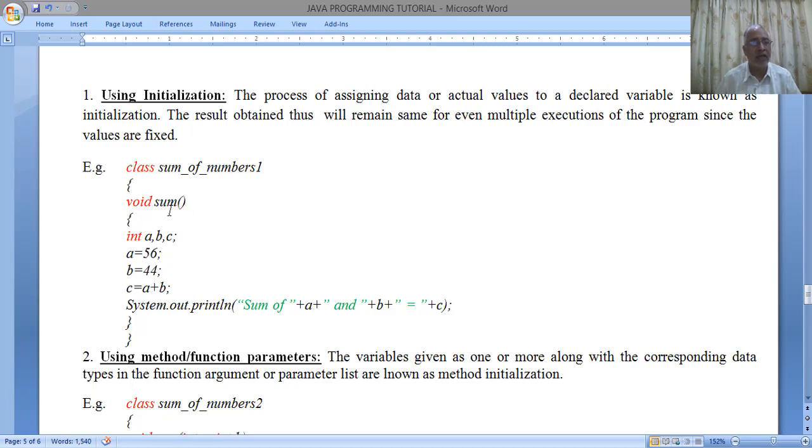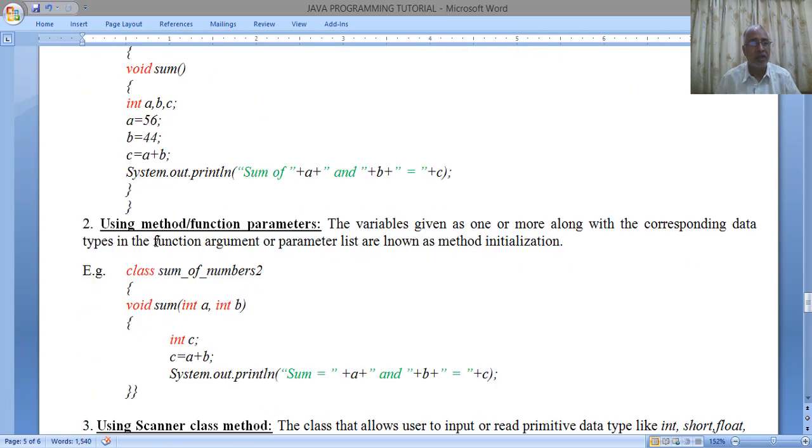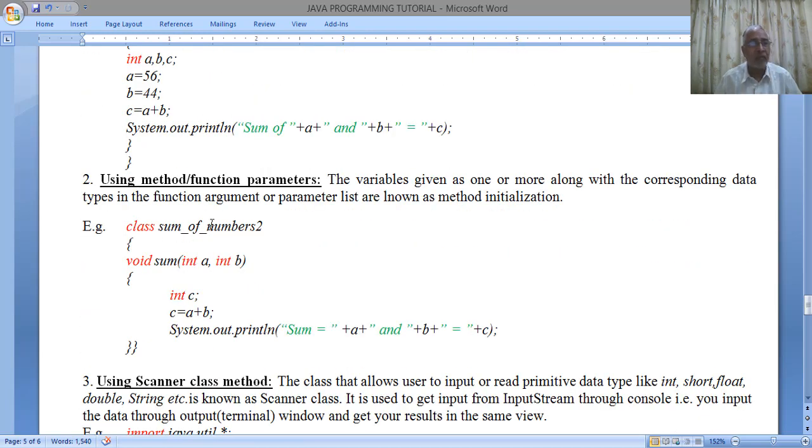But this is not a very good idea of having a program where the values are fixed, because the program itself has no meaning if the values are fixed. The values have to be changed every time so that the program can be used for various types of values. So the second method is using the method function or parameters.